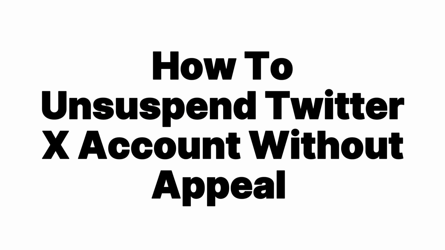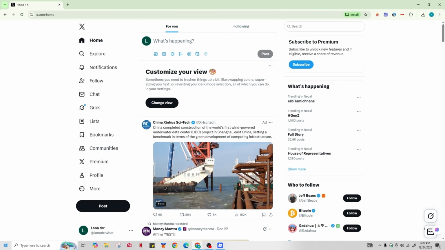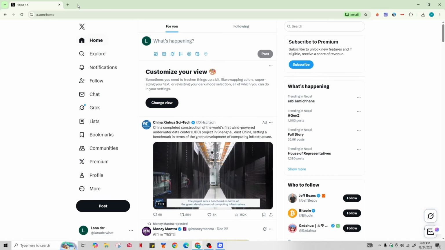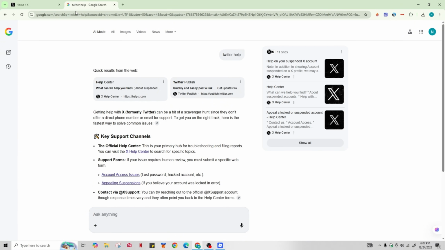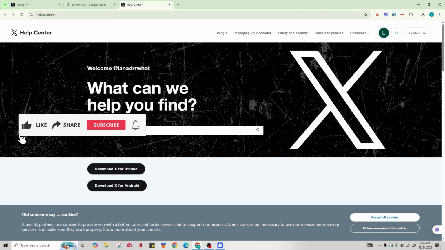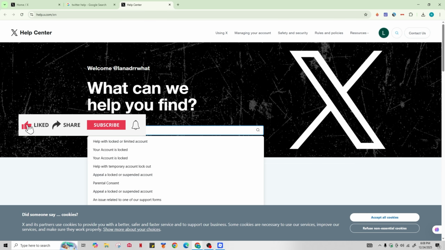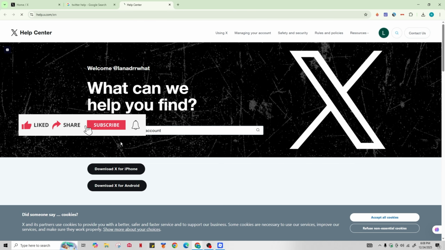Here's how to unsuspend your Twitter or the X account without filing an appeal. First, open a web browser like Google Chrome, then search for Twitter Help in a new tab. Now search Twitter Help Center from the search results. Search for locked account on the Help Center page. Tap on Help with locked or limited account.